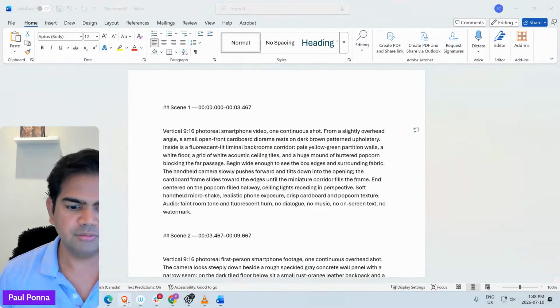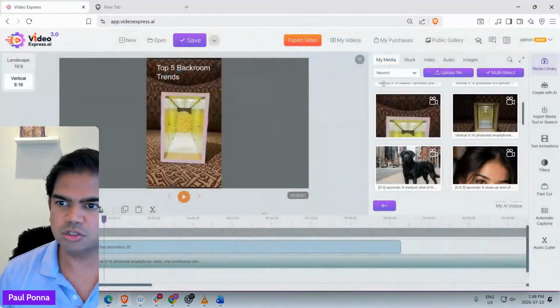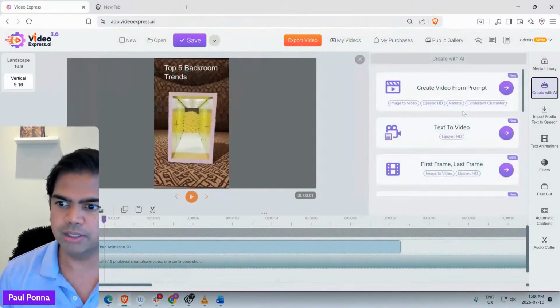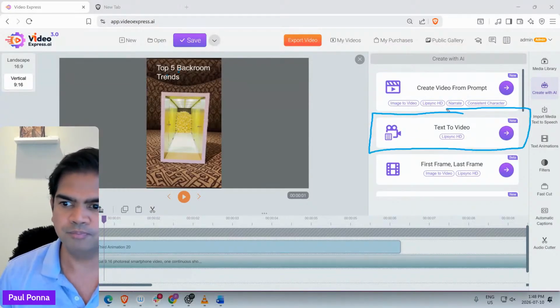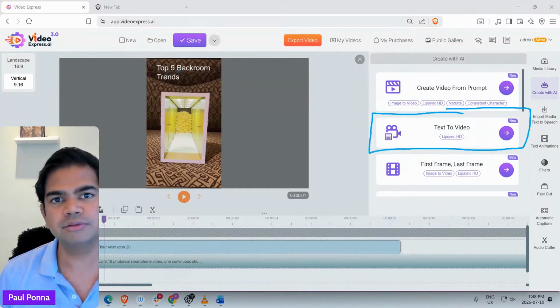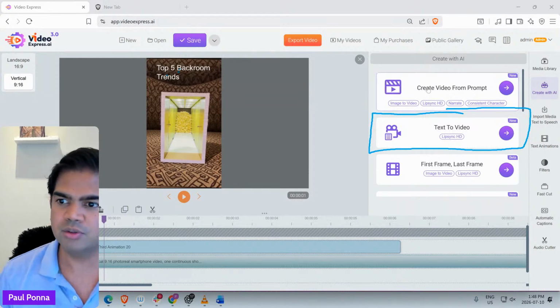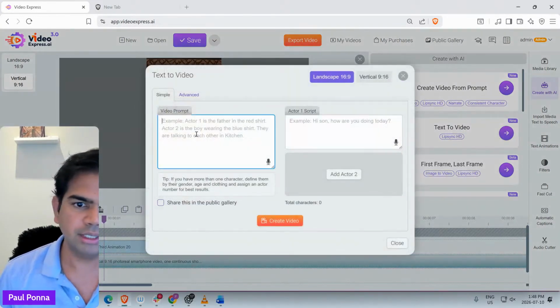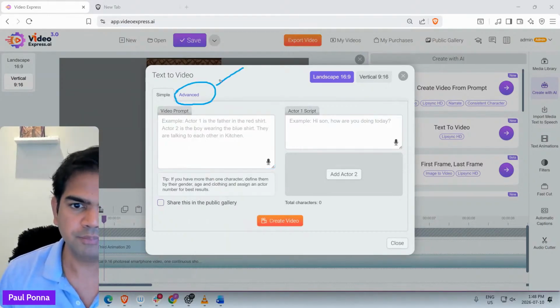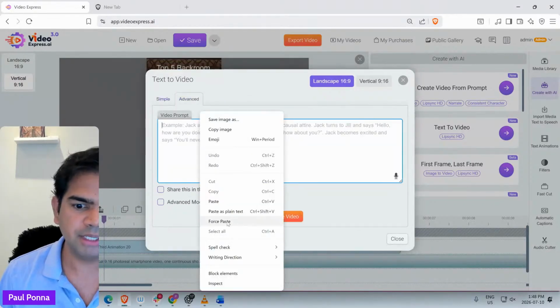I went and I copied this. Right click, copy. Went to VideoExpress. Then I went into this option right here, and I'll put it so you can see it. I went to text to video. Why text to video? It's prompt to video, right? You don't have to use the other options like create from prompt or image to video, which is required. You go here and then you right click. And this is what I did, by the way. I went into the advanced mode here in VideoExpress. Then I right clicked and pasted this.